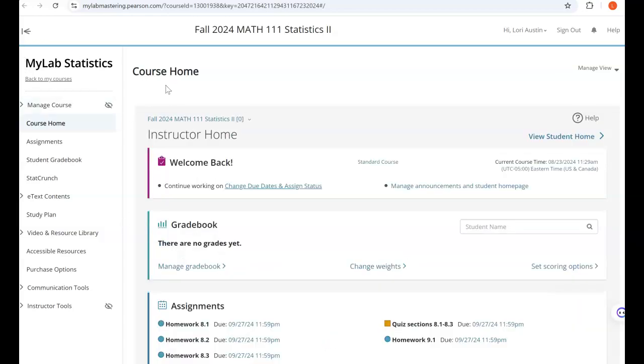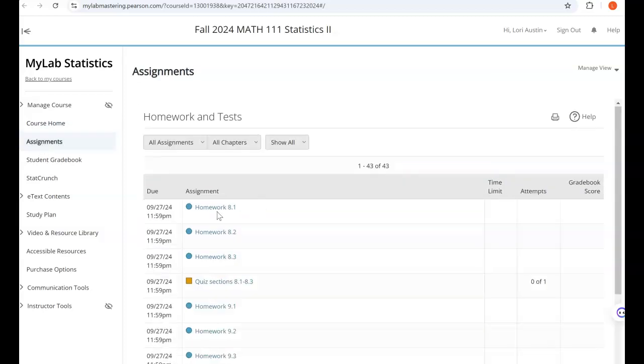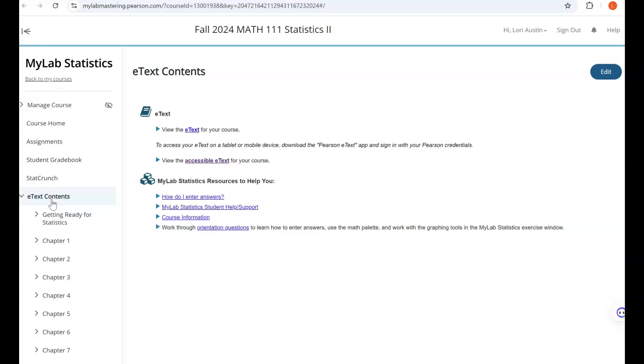So when you get into My Stat Lab, it's easier, I think, to actually do your assignments here because you get a full page view. When you do these assignments embedded through Canvas, you get a little tiny screen and it's a little difficult to see. It'll all connect to the gradebook, so it doesn't matter where you actually do them. E-text contents, view e-text for your course.